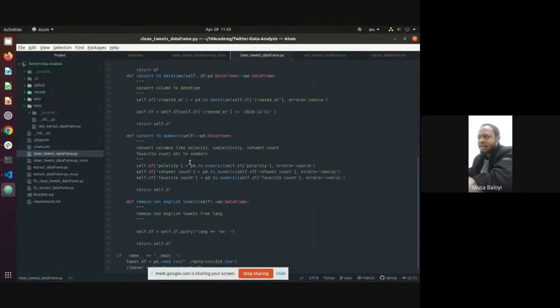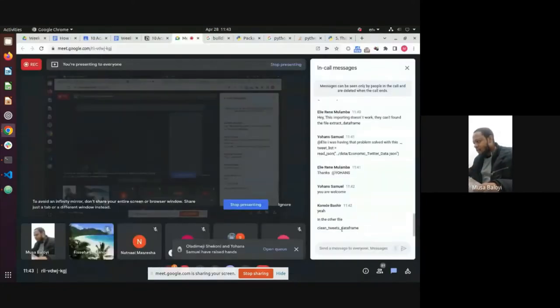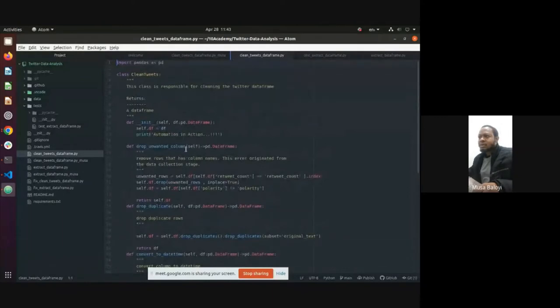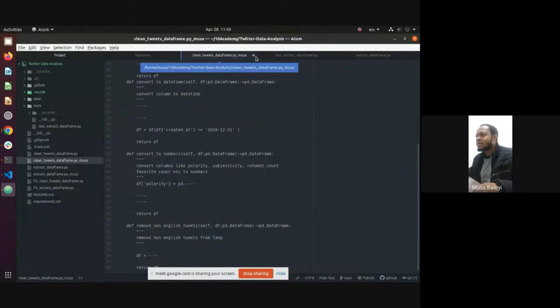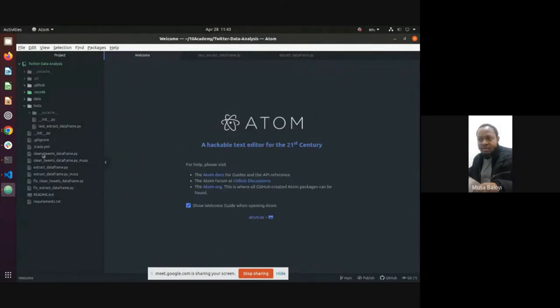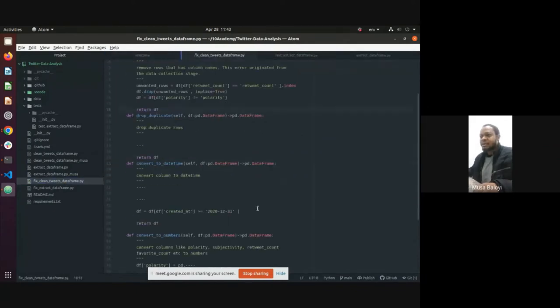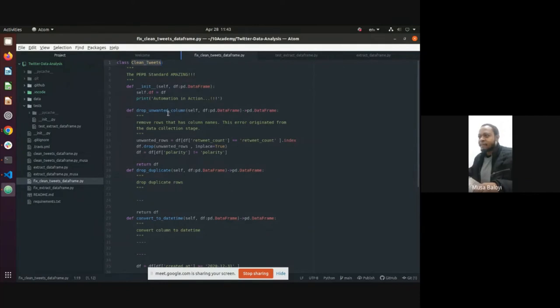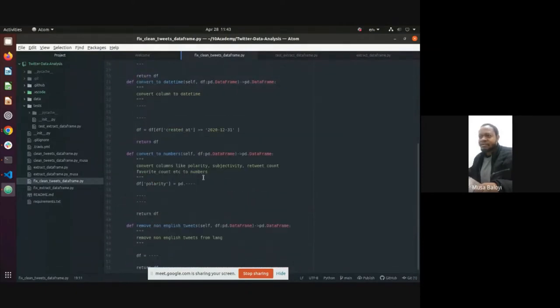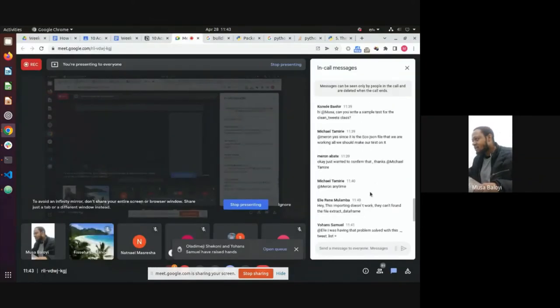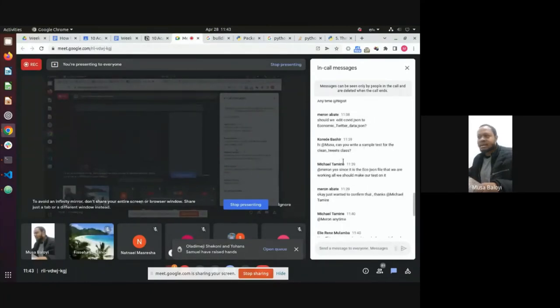Oh, this one. Clean tweets data frame. My code base is a bit corrupted because I have both the solutions and the questions, so maybe I should be showing the fixed ones. So this is the fixed clean tweets data frame, and this is what we have. We have the clean tweets class here and a bunch of functions which have been defined but haven't been implemented. Correct's ask is that he wants a sample test for this class.